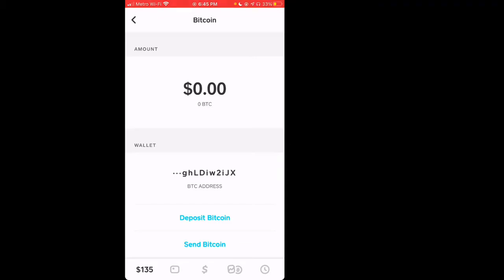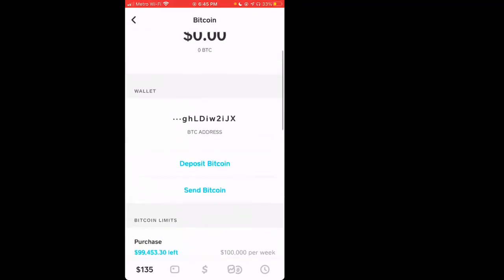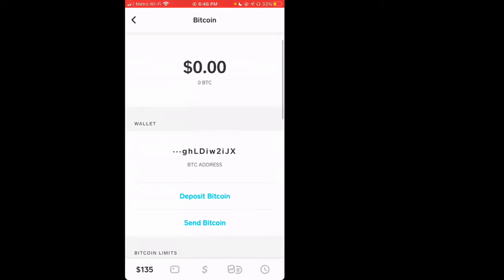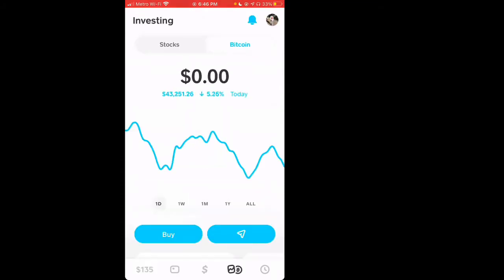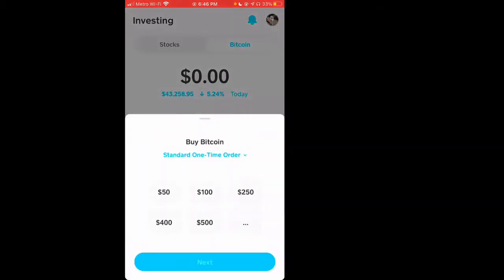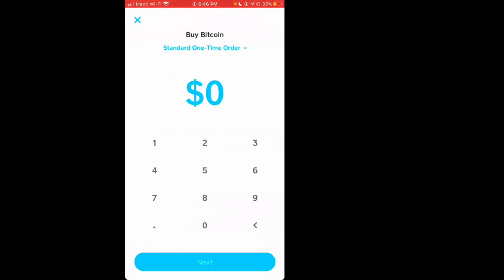Once you're verified, this is what your screen is going to look like. You're going to see deposit Bitcoin and withdraw Bitcoin. If I click the second to right button on the bottom of the screen, I'm able to buy Bitcoin and I'm able to send it. So let me buy it. All right, let's buy 50 bucks. If I'm doing a $50 deposit, I want to do a little bit over $50. Why? Because it has a processing fee.